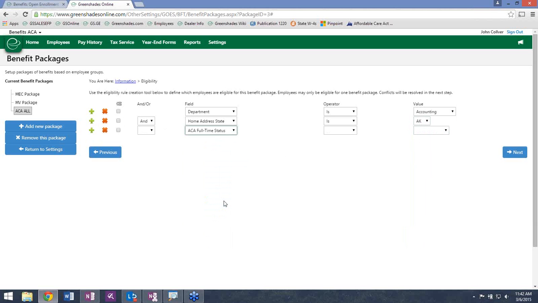We can then get more specific and use any of these other fields, but one of the really neat fields is the ACA full-time status. So if we had a rule that looked something like this, this would tell us that everybody in the accounting department that lives in Alaska that's ACA full-time status is going to be eligible for this benefit package. So if we had an employee that was in the accounting department, they were in Alaska, but they weren't ACA full-time status, they wouldn't have access.